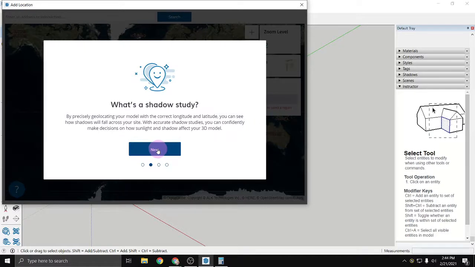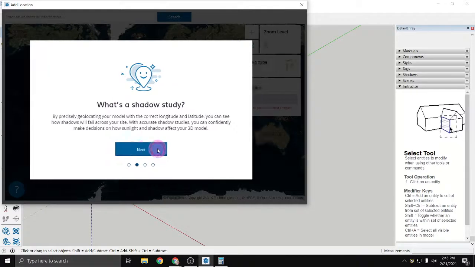Yeah, so part of the benefits for this is this thing right here where it says shadow study. If you say where your site is, it'll be able to put in different lighting effects for you. So it will show you how sunlight will affect your model. Revit does the same thing as well. I've never used a shadow study in SketchUp before, but I'm assuming it does it just the same way Revit does it.